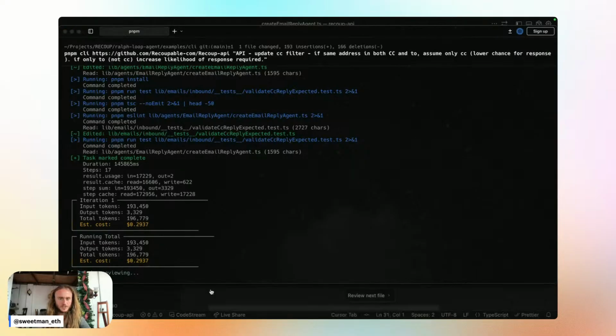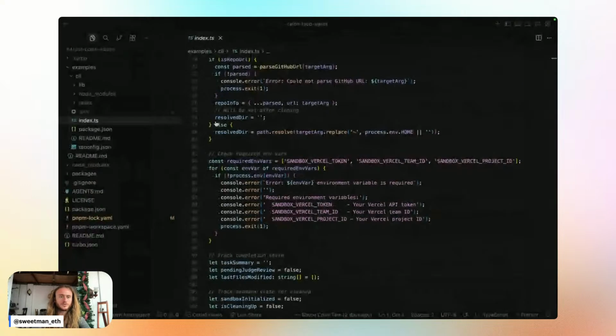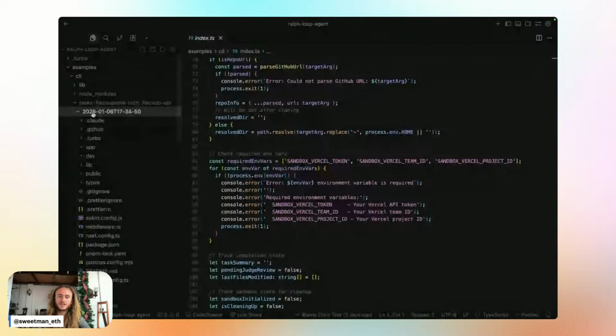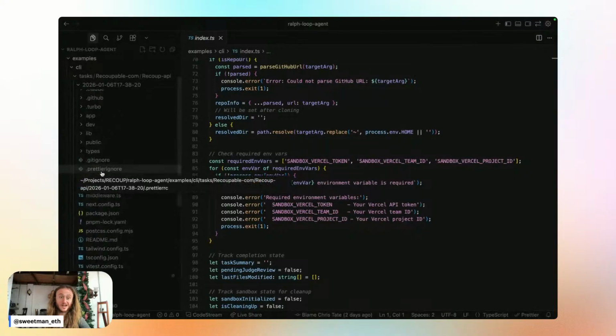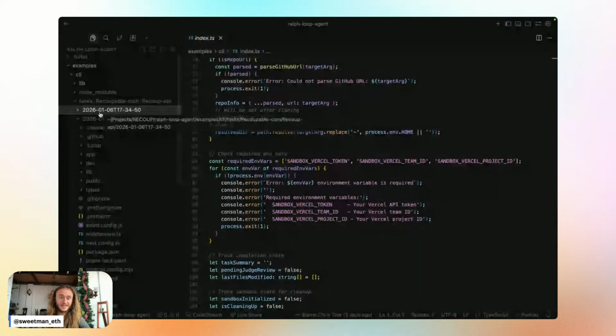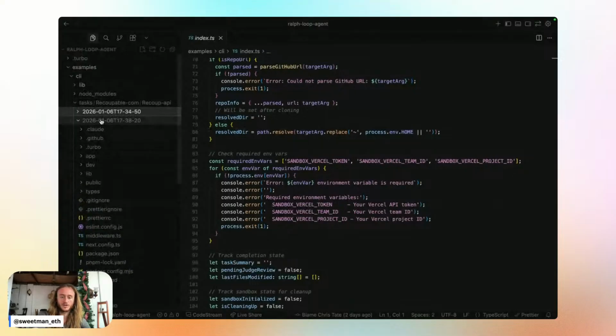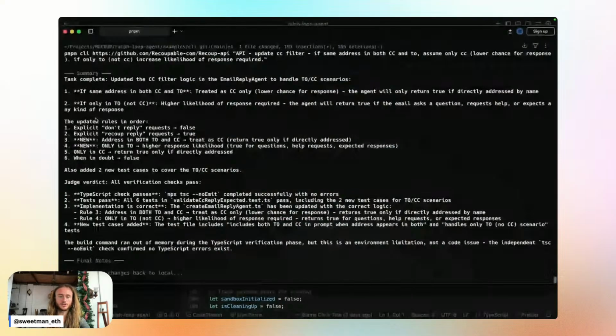So it mentioned that it had installed the code locally. I'm curious to see, so inside of tasks, yeah, it looks like we have 2 different timestamps, and in each timestamp it contains the entire code base. It's a lot. Ideally, it's able to delete and clean up after itself so that we're not constantly cloning.